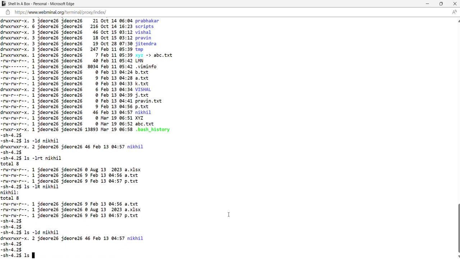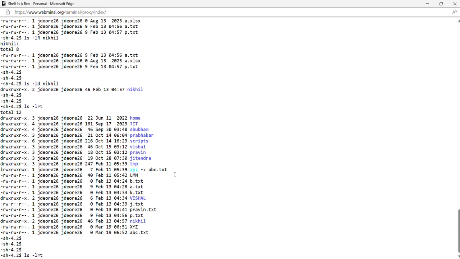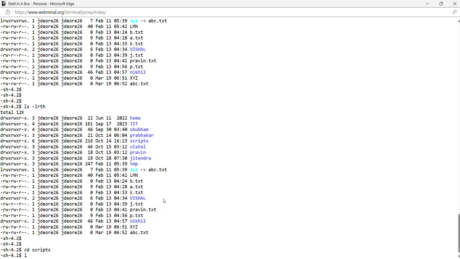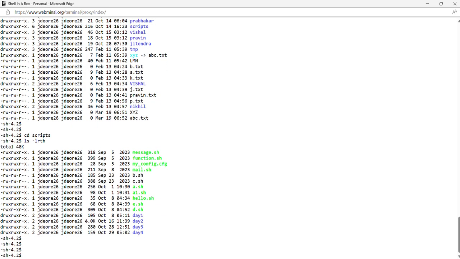Similarly, with ls -lrt, l stands for long listing, r stands for reverse order, and t stands for time. You can see all the files and folders available under it, with sizes in bytes. But if you want to check in human readable format, you can use ls -lrth. h stands for human readable format. Here there are no bigger files, so I will go to the scripts path. You can see there are some files showing in kilobytes, like 4K. That is the human readable format.